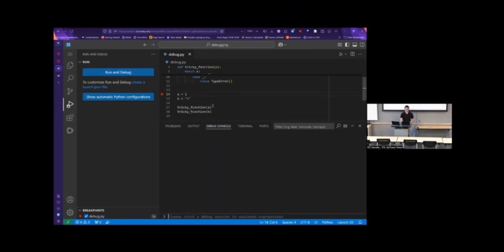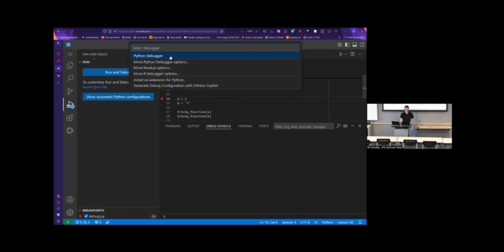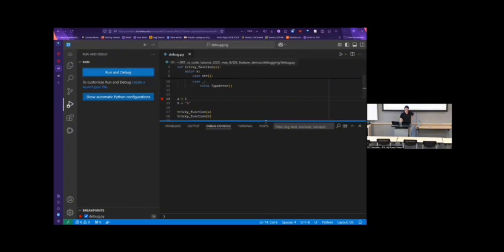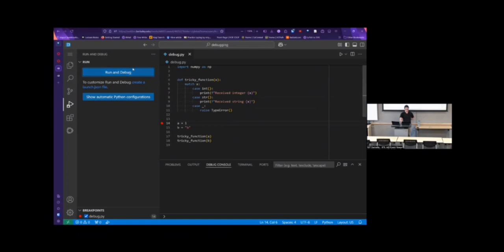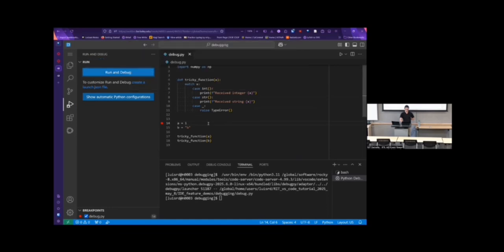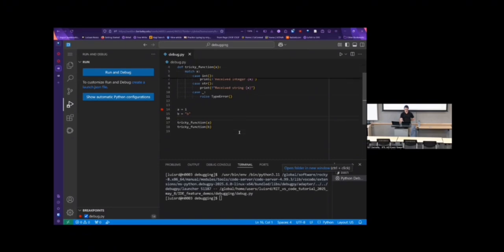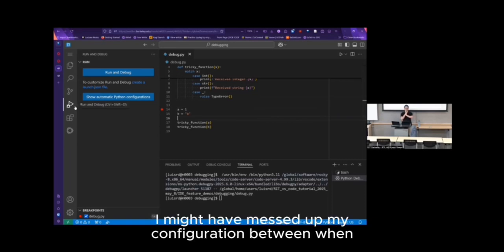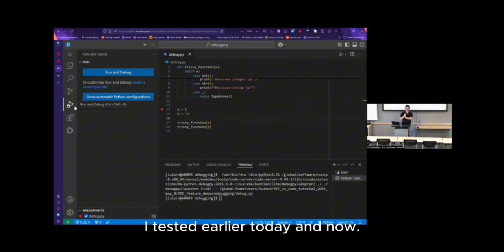Let's see. I apologize, I'm running into a couple issues. I might have messed up my configuration between when I tested this earlier today and now.